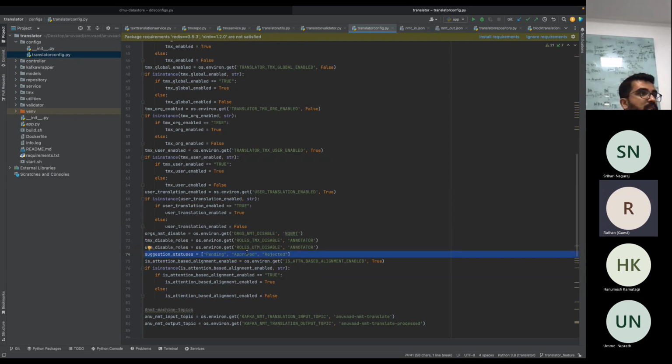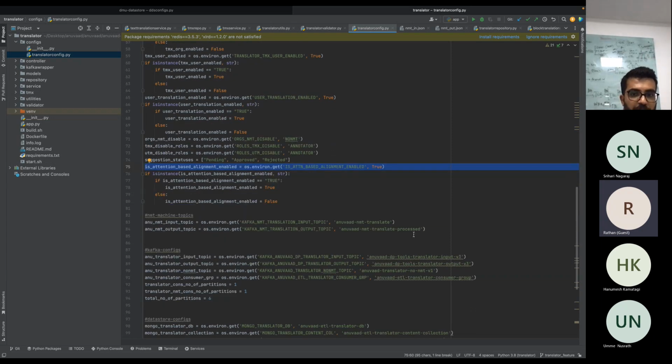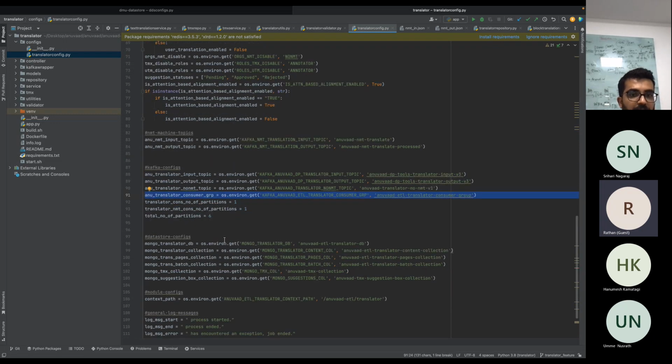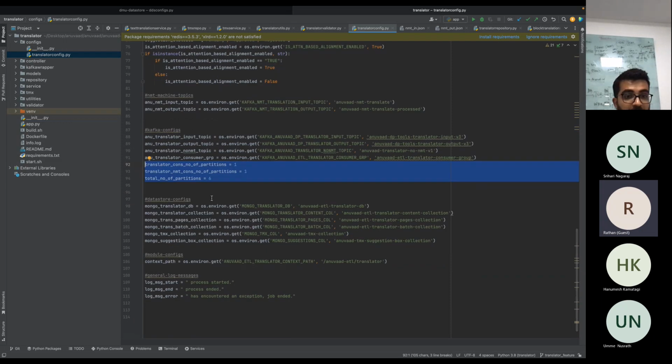Suggestion statuses, suggestion box status, whether it is pending, approved, rejected. Is attention based alignment enabled? If it is enabled, you use the attention API, otherwise you use the labs API. Topics for your NMT. Translator input, output, no NMT, and of course there is a consumer group. You need a consumer group all the time. Number of partitions and all of that. Don't worry much about these things because these are all environment level configurations. So yeah, doesn't matter. Then data store configuration, as in what DBs do we use?